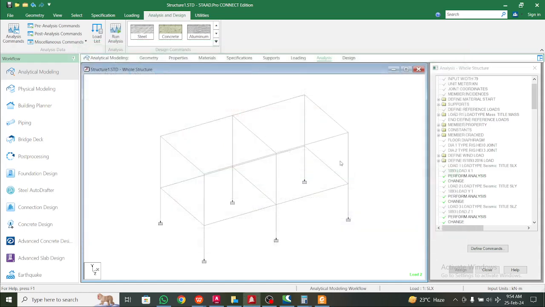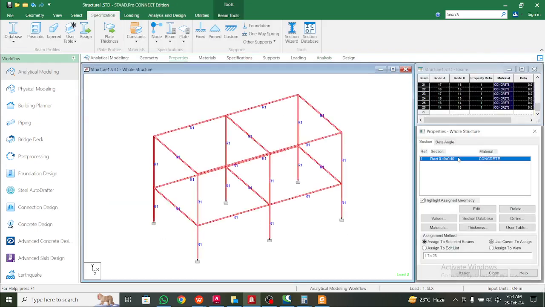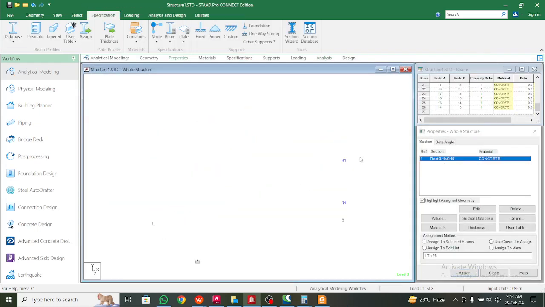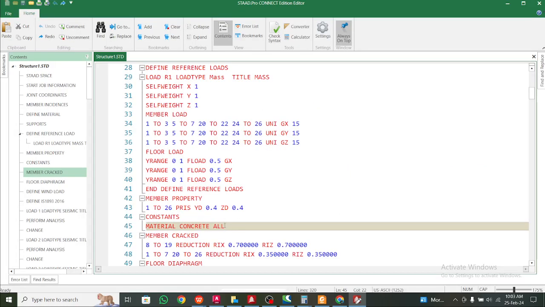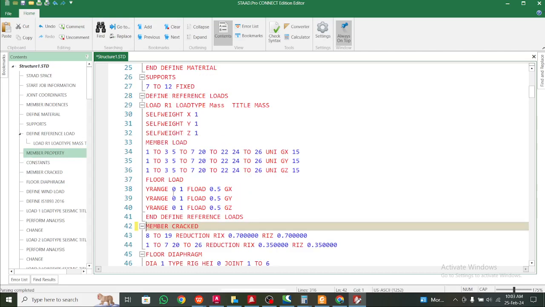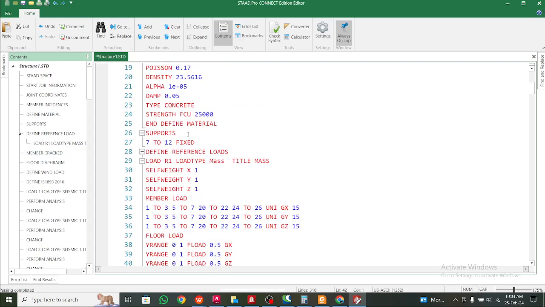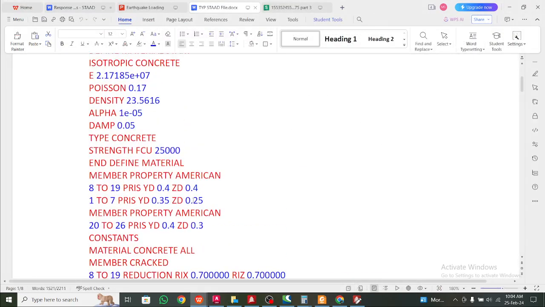Which member section property has not been applied? I'm seeing all the members here. Okay, let me just pause. Okay, back to the editor file. I think this portion should be before this. I'm just using the reference of a file here, and define material. So after define material, then the member properties are there.